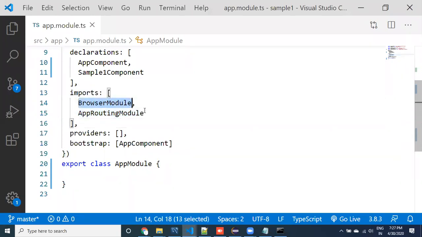Import means, we are in one module, and if you want to use other modules, we have to import them. We are importing these modules. And then providers means the services. Right now we have no service classes. If we have service classes, we are going to provide them here.